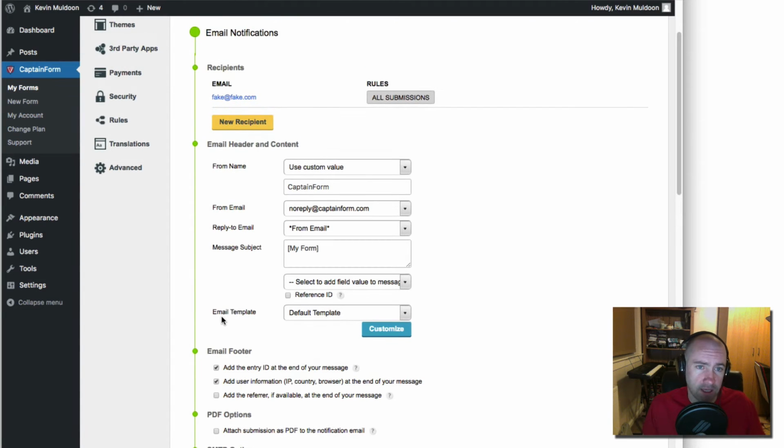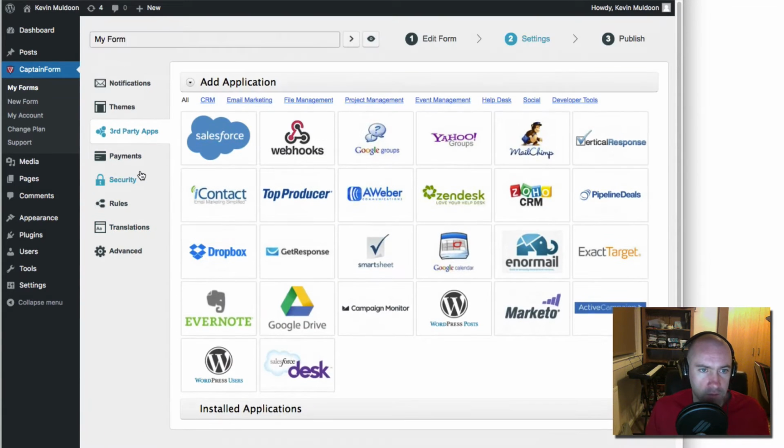Even the free version, I think I would classify it as a premium solution because it comes with so many different features. Now, third-party apps. Oh, I'm jumping ahead. Themes.